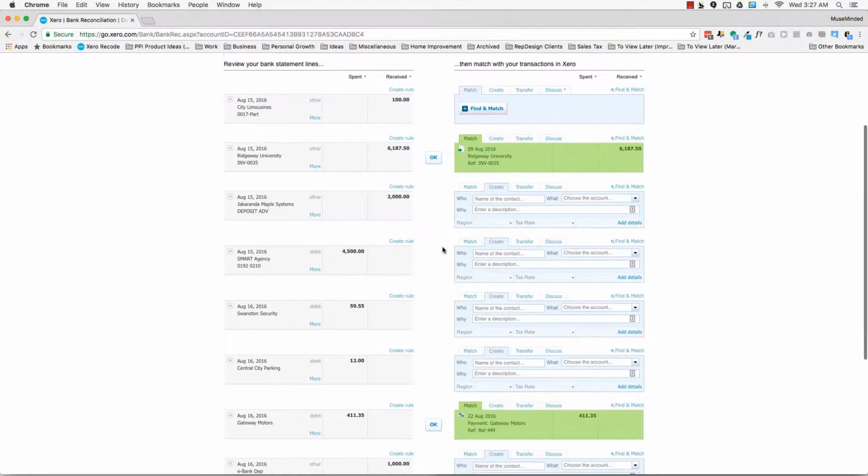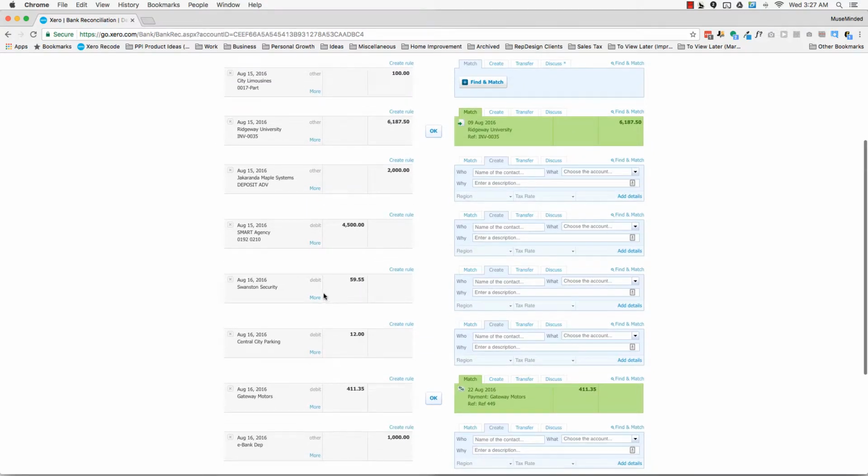So some other things that may happen, let's say this Swanson Security, maybe this is the software. In the case of software, you may have a one-time software fee, in which case we'll come to this create tab and plug in the name. So we'll call this Swanson Security. And then Xero, you hit tab, and Xero is going to ask you, well, what is this transaction for? What account do you want to categorize this transaction as?